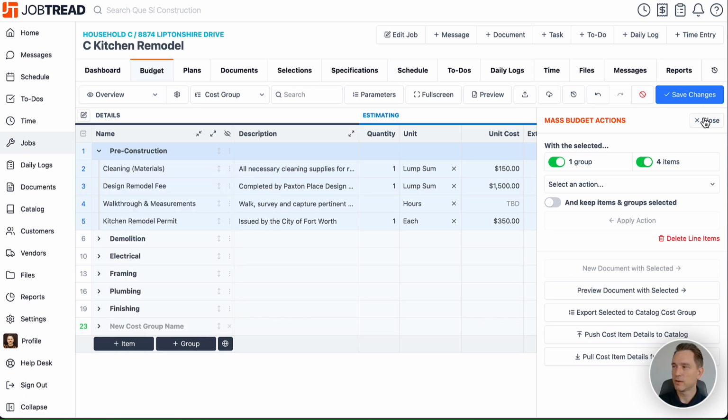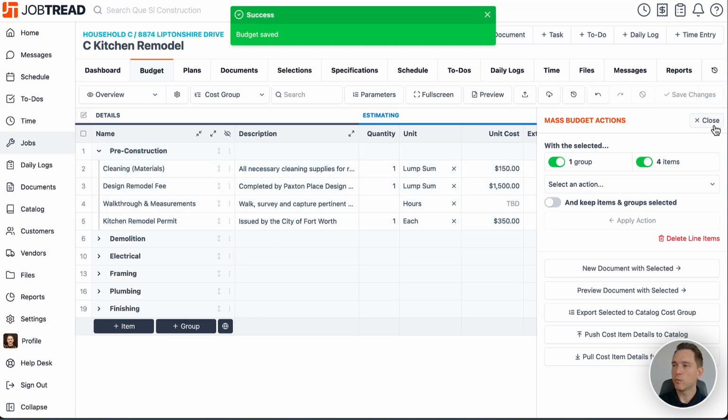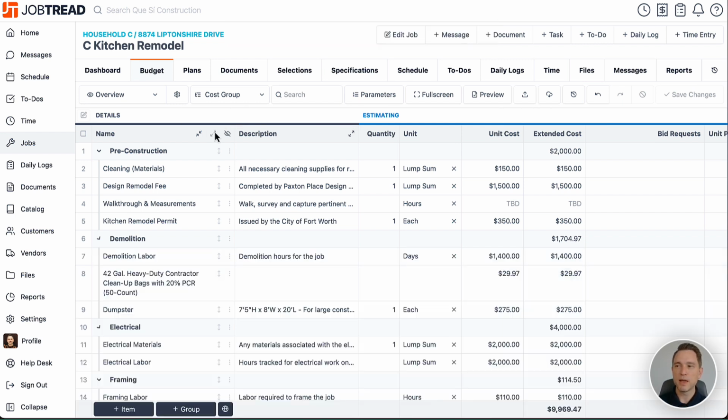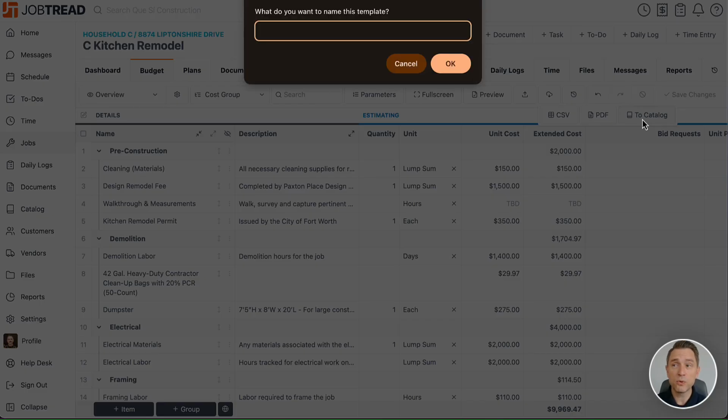And now if I wanted to add into a job, you'll see I've got pre-construction with cleaning. Okay? But what we want to do is we want to send this entire budget as a full budget template back to our cost catalog. All right? So in order to do this, we're going to come up here to our export button and we're going to click export within this budget tab and we're going to export it to our catalog. Okay, and we're going to give it a full budget template name. All right, so we'll call it kitchen remodel training.